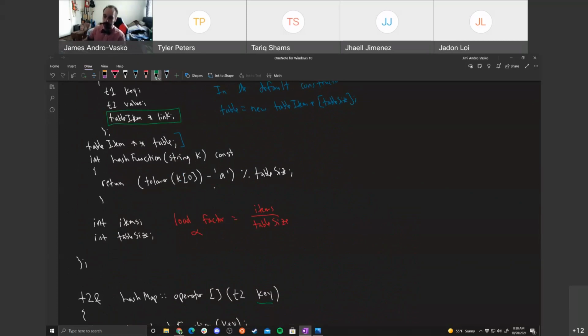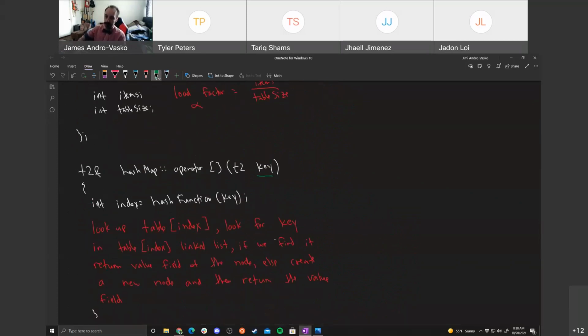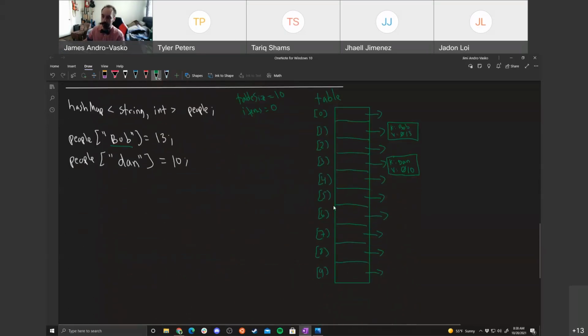So I'm going to pass Bob into this hash function, and for Bob it returns the value 1, because B minus A is going to give us the value 1. Mod it by 10 will give us 1, because table size is 10. So index 1 was where Bob has to go. Originally this index 1 was blank, so we created the entry right there for Bob. That's all we had to do.